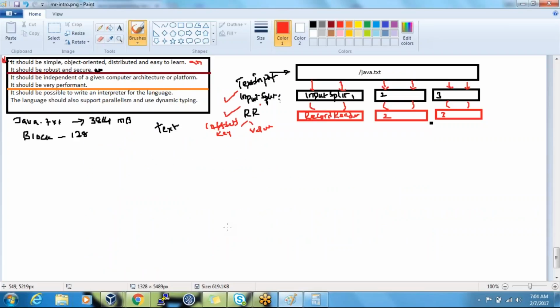Now your record reader reads the record and converts it into a key-value pair. How it converts, that we need to look at. The key is the offset, which is already calculated. So what is the value? The value will be the complete line, from starting position to end position. The complete line is your value.